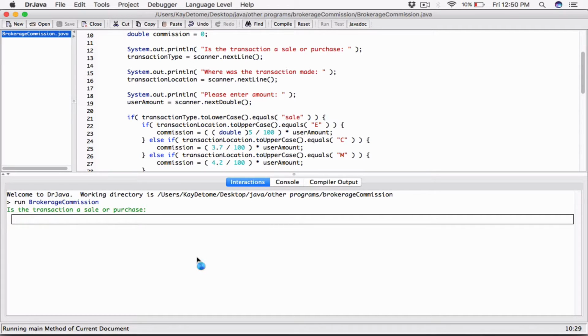I can even do this. I can even type in SALE this way, or sale this way, right? If this is converted to lowercase, it's the same as the word sale. Okay, so it doesn't matter. So I'm going to hit enter.